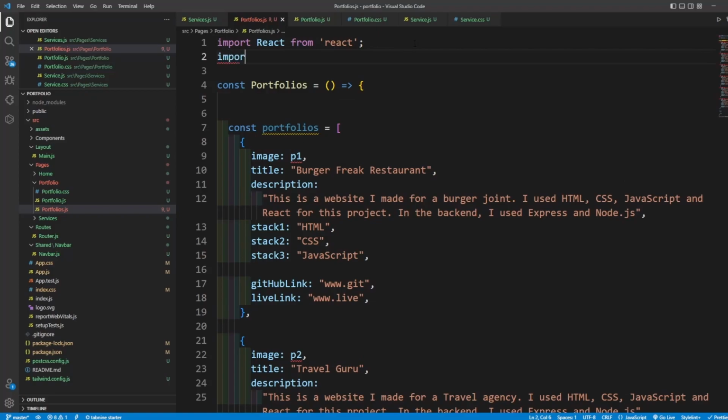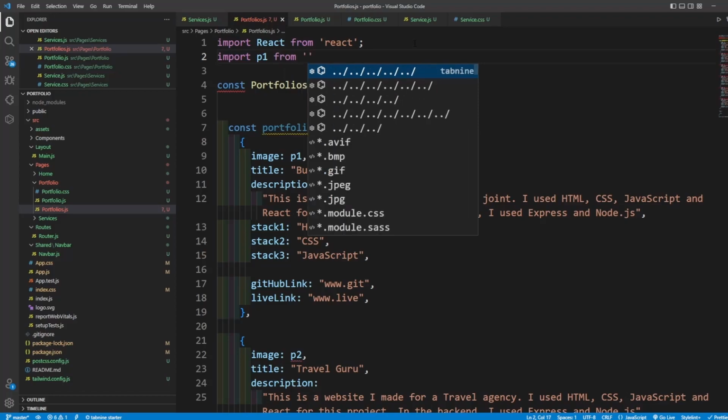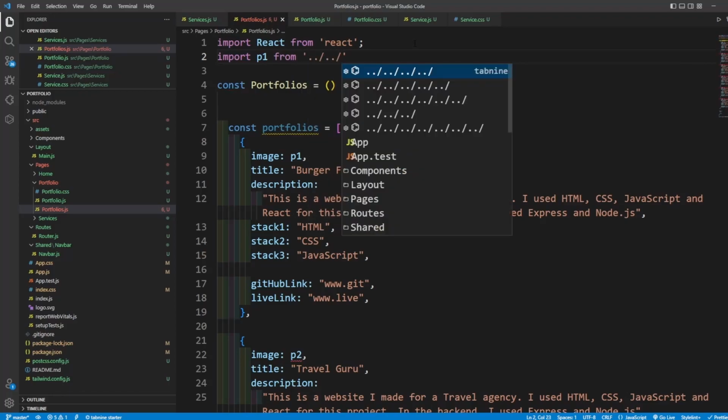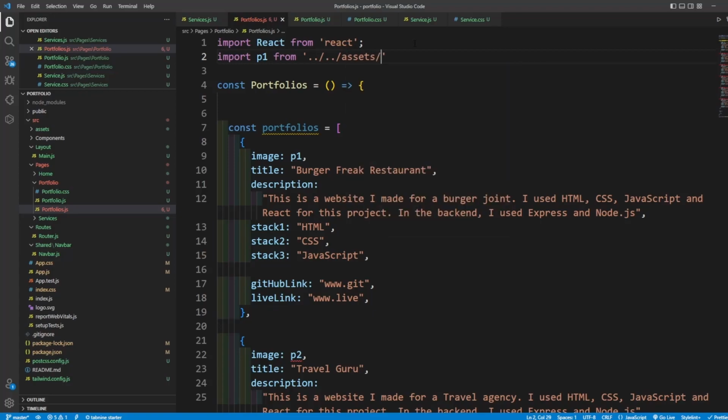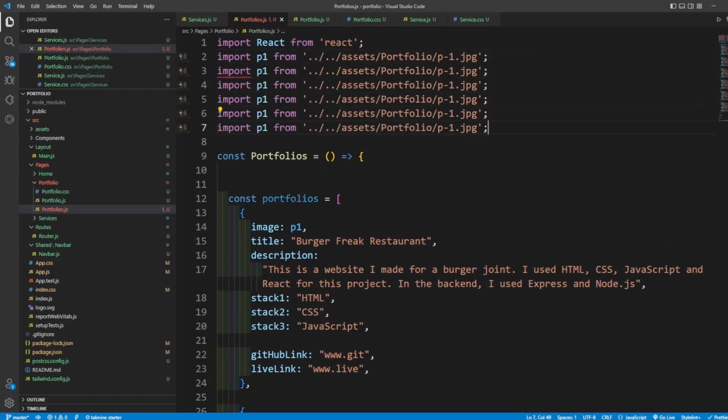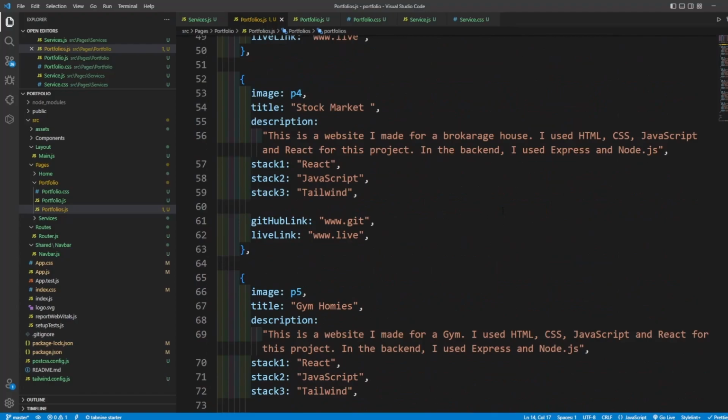So this is the data, but images, you can see the P1 and everything. So I'm going to import the image, import P1, that means portfolio 1 from, I have already taken the images, portfolio, and then P1, P2, P3, P4, P5, P6. So I have imported all the images.